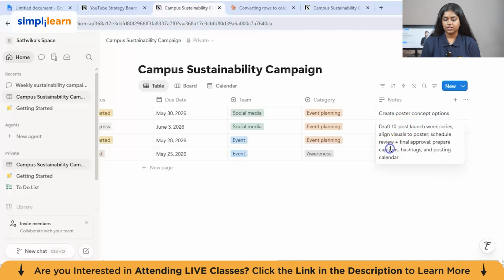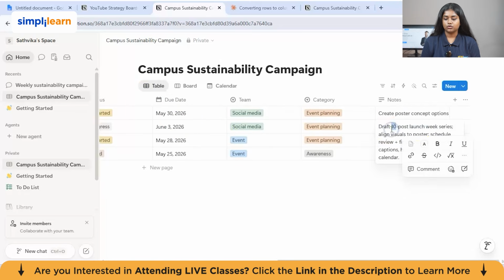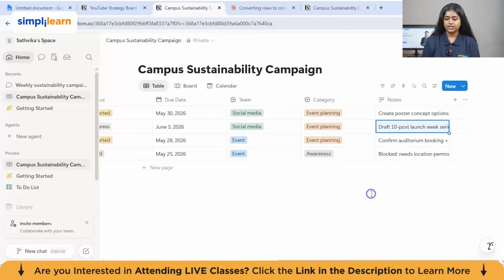And draft a 10-post launch week series. So it has given us ideas basically. The task name is to create 10 posts for launch week. So it has given us the idea to launch these in a series format, align visuals to posters, schedule the review, etc.